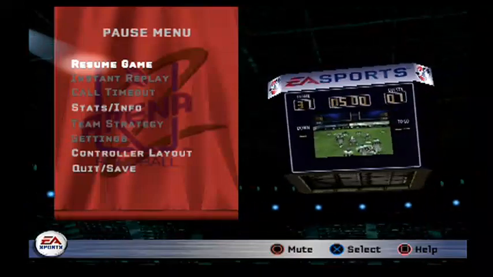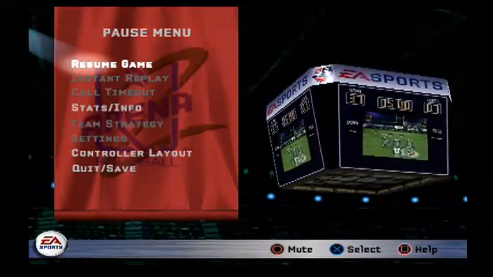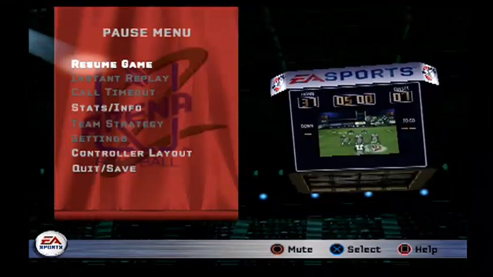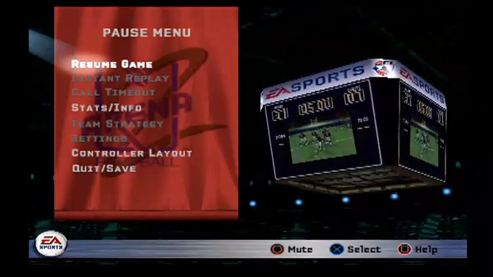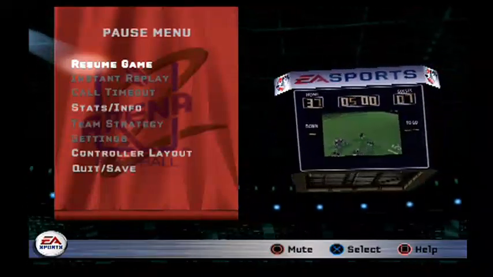There's an easy way to call a timeout. During the gameplay, you don't have to go to the pause menus. You can call timeout by pressing the in-game timeout button. Now that you've learned the moves, get out there, lay some hits, and pull off some big stops already. Sheesh!